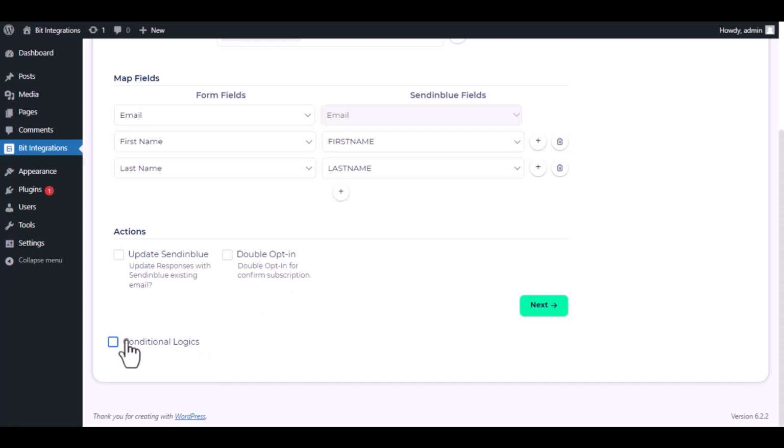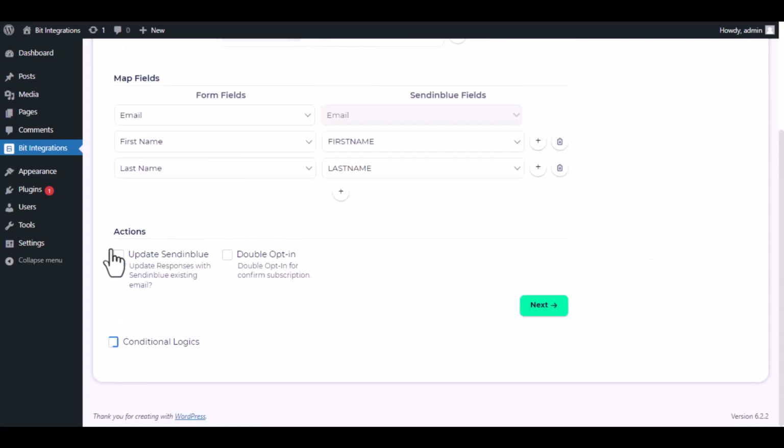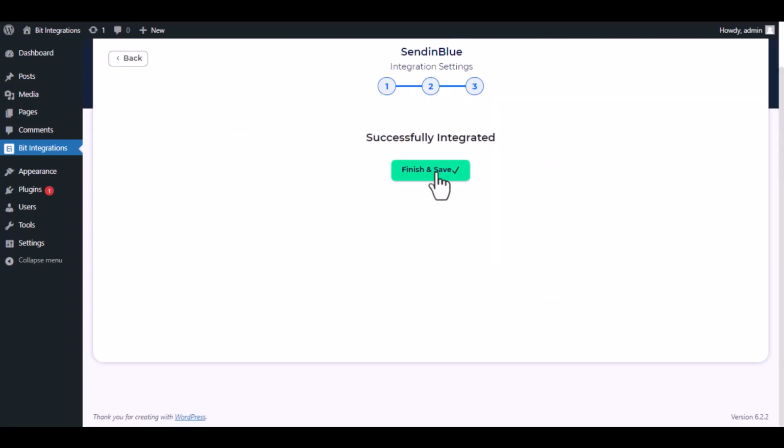Here is the conditional logic. You can use it if you want. If the condition matches, then the data you will send to Sendinblue. Then click Next. Now save the integration.